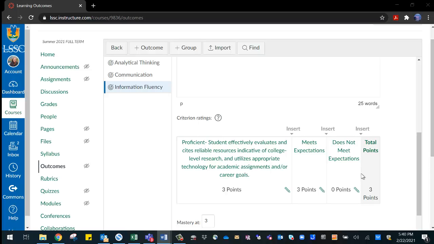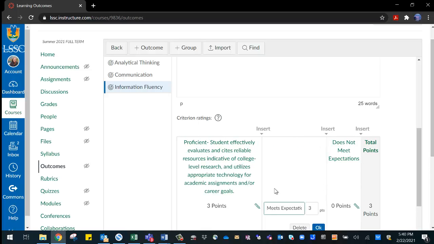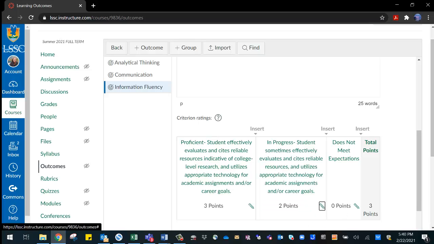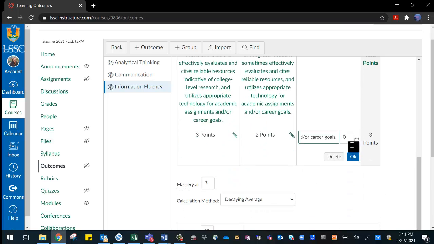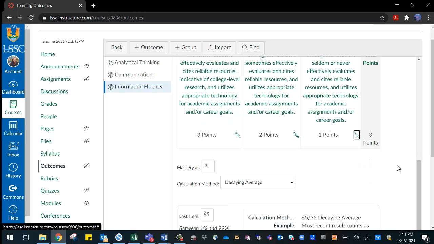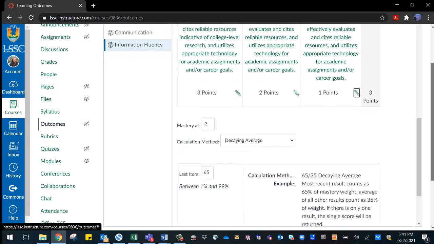I'm going to do that for the in progress category as well. Don't forget to click OK, and you should see that immediately update. And then finally, for my last point category, just copy the inadequate details there and modify the points to reflect a 1-point category.